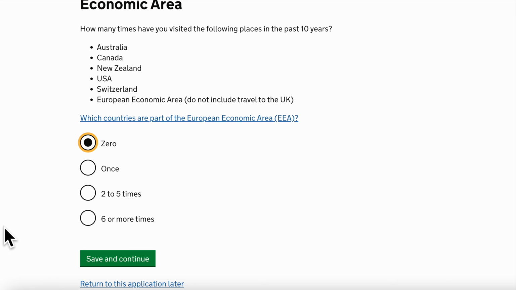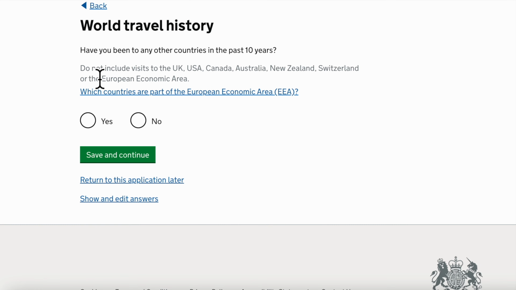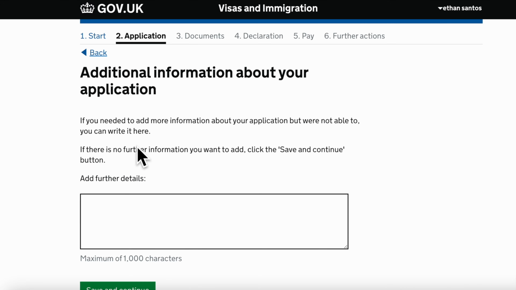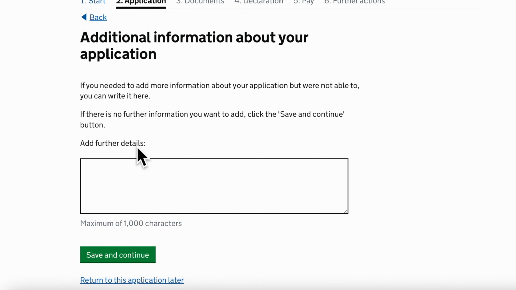But if you have been to these places, just tick in whatever is applicable to you. Save and continue. Have you been to any other countries in the past 10 years? You can click here the countries that are part of the EEA if you are not sure of what countries they are. But for us, it's a no. Save and continue. If you have any other additional information that you want to put into your application, just put it here in the box, and then after, just click save and continue.